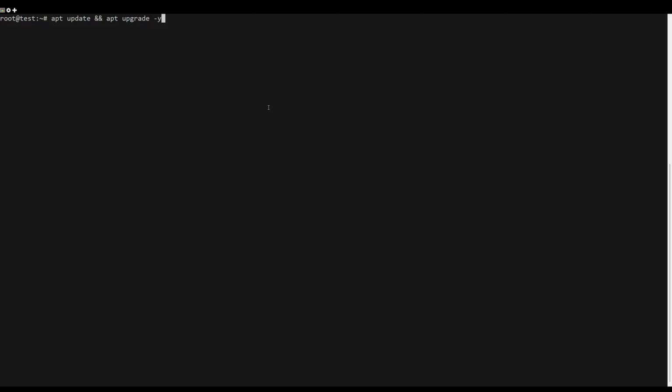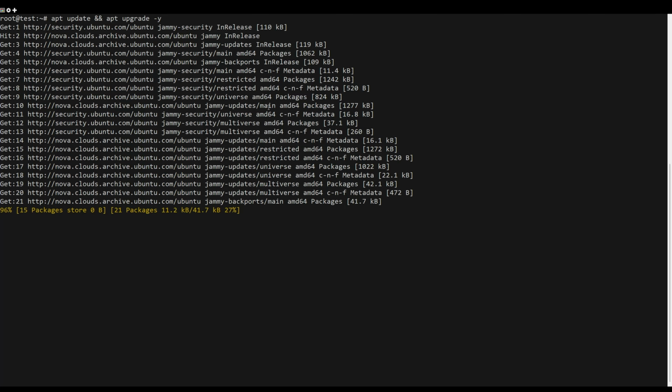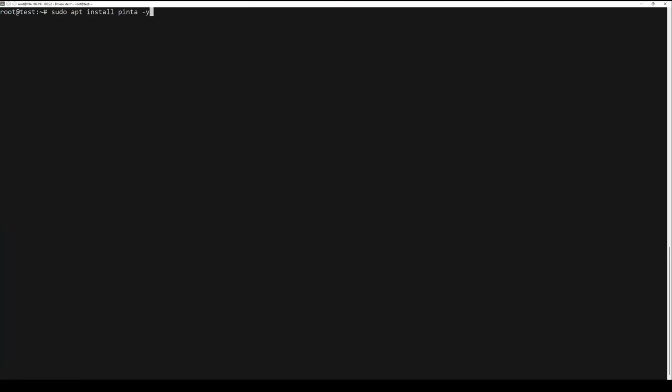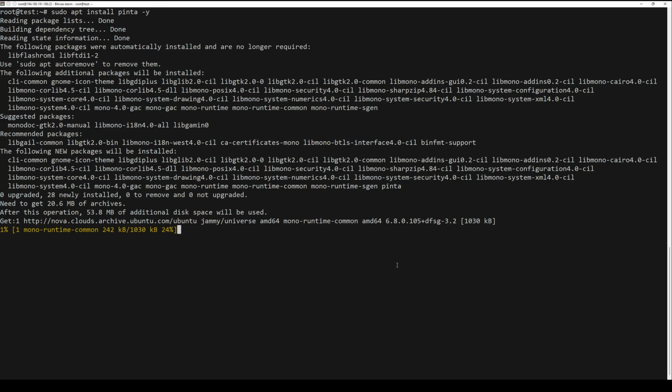First, what you need to do is to update the server packages. You can do this by the following command. These commands install the Pinta application, a lightweight and easy-to-use drawing and image editing tool, using the apt package manager.